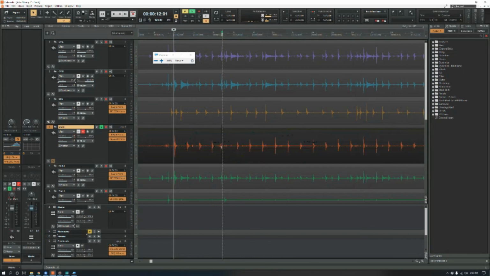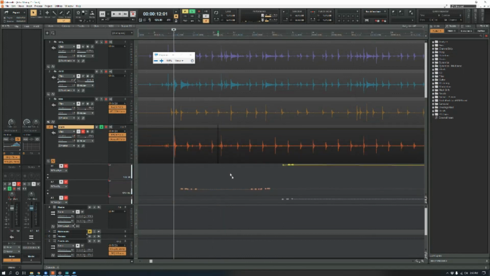Then if you're more comfortable with this, you can eventually open up these lanes, and then you can grab these nodes and start moving them around. Okay, so hopefully that's everything we need to talk about just to get started on automation.